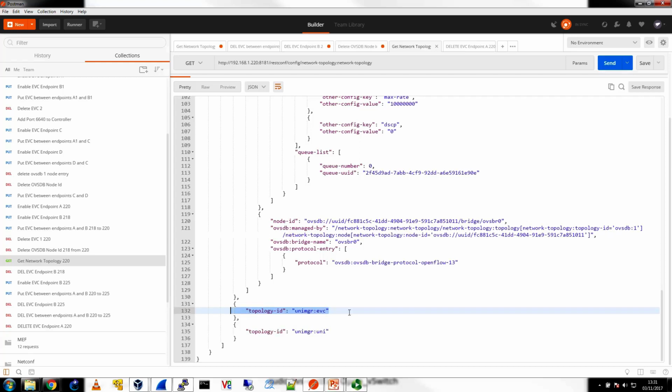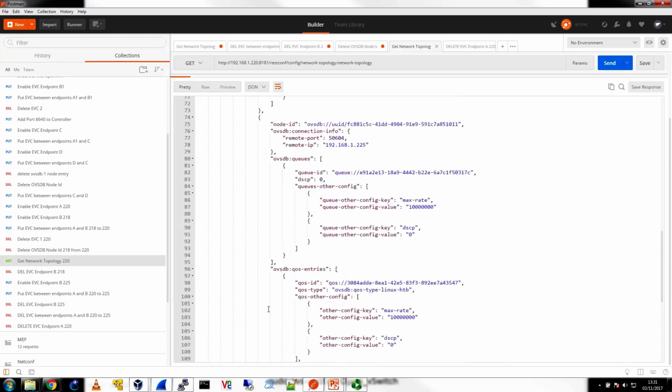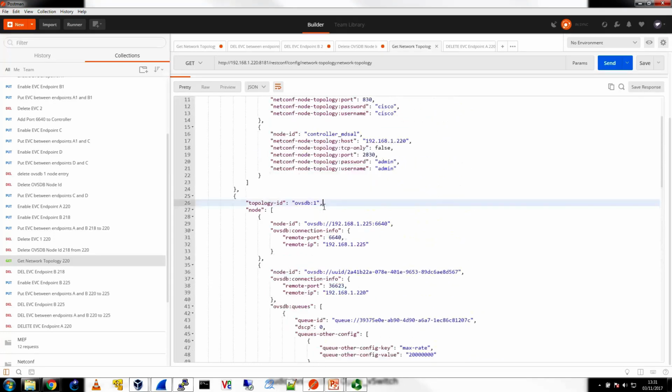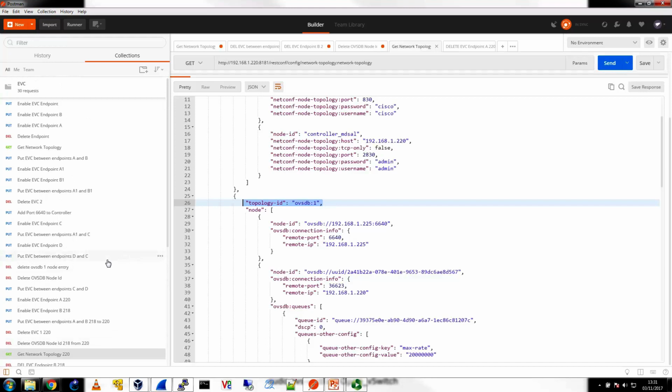in between. Okay, so let's just go back to the devices themselves. In fact, one more thing that we could do here is all of this is associated with OVSDB number 1. So we could actually remove that in its entirety as a config. So if I go back up through my Postman collection, I've actually done this in the past.